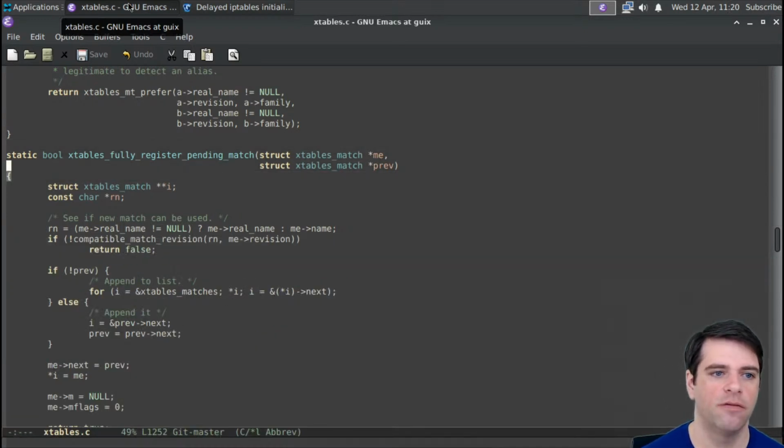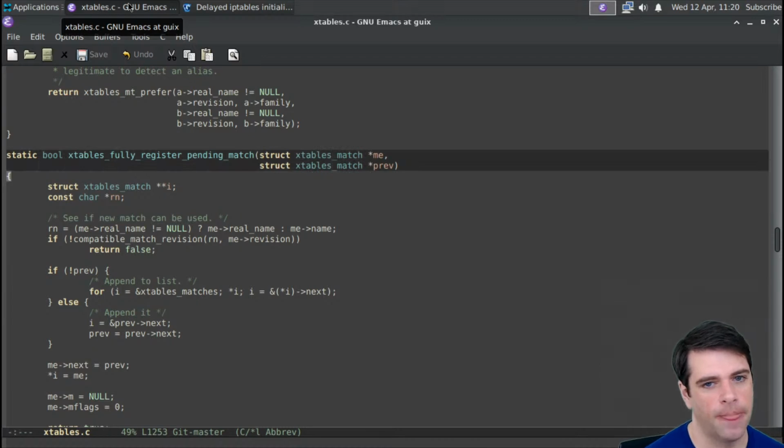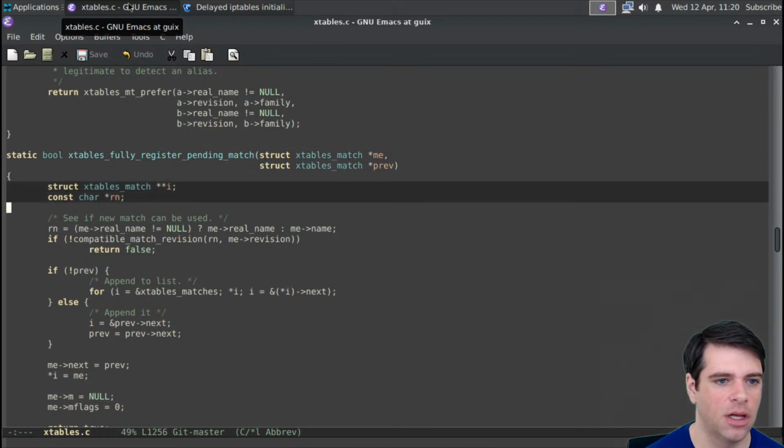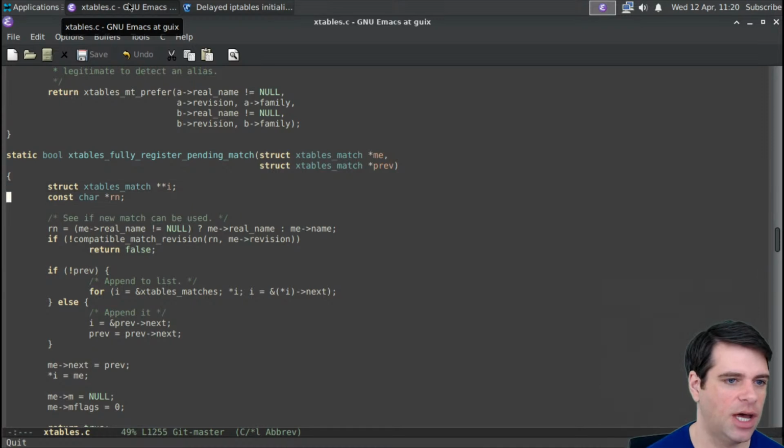Okay, so we're going to fully register pending match. We're going to give it a match, me, I guess, like in the previous one. We're going to create an iptables match, which is i, it seems like it's going to be an index, and an r star called rn. I guess real name. See if a new match can be used. So I guess we'll look at the real name and check if it's not null. If it's not null, then we'll use its real name. Otherwise, we'll use its name.